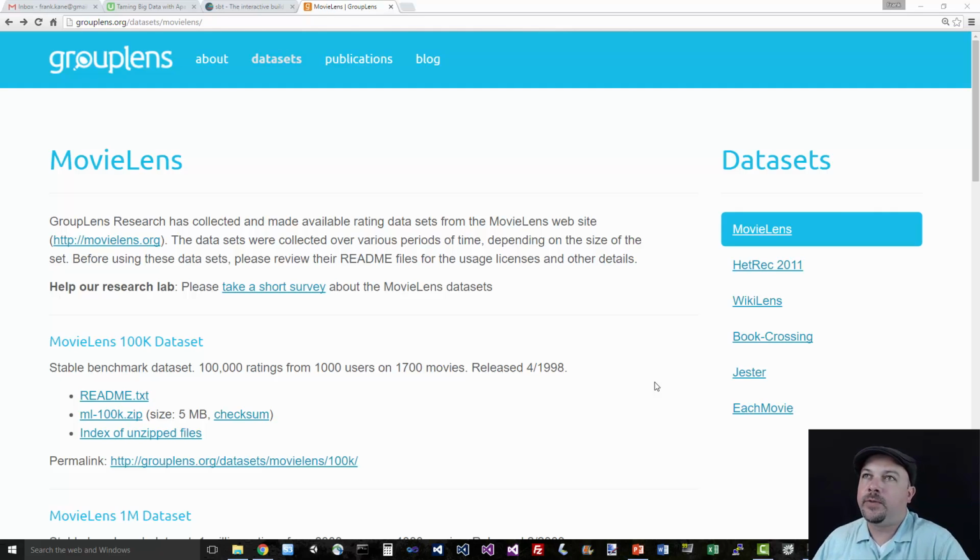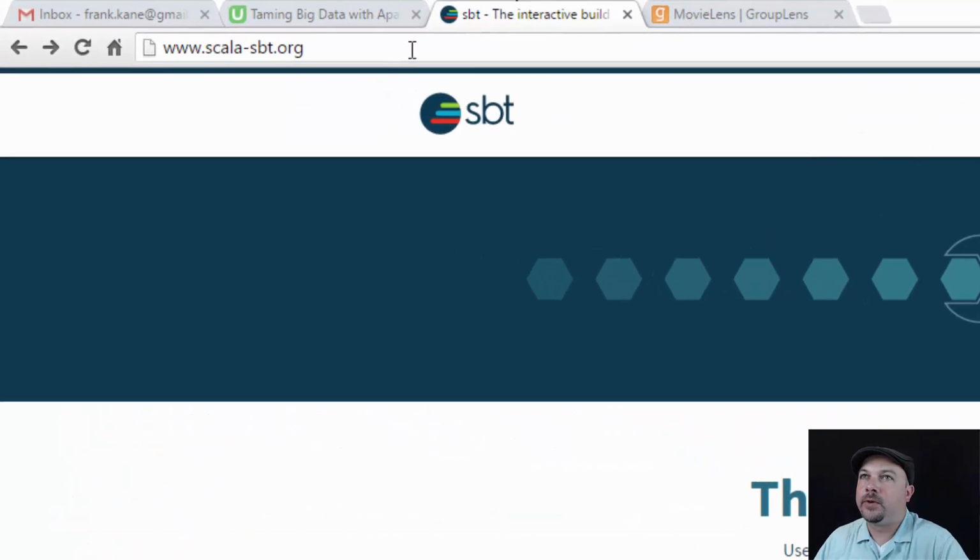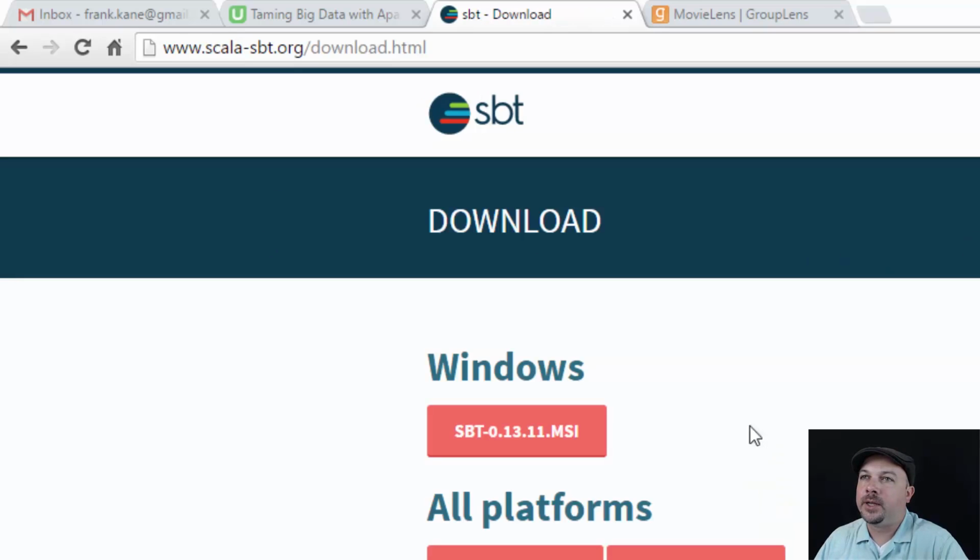So first things first, if you don't have SBT installed, head over to the scala-sbt.org website here, and you'll see a big friendly download button. And you can download that for Windows or whatever platform you need to deal with. I'm not going to waste your time going through the installation of this on Windows. It's just your standard Windows installer. So go ahead and take care of that if you need to right now. Hit pause. I'll still be here waiting for you.